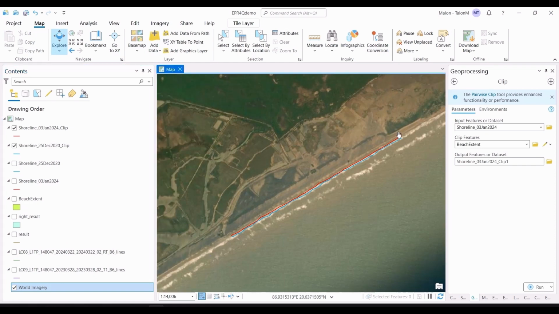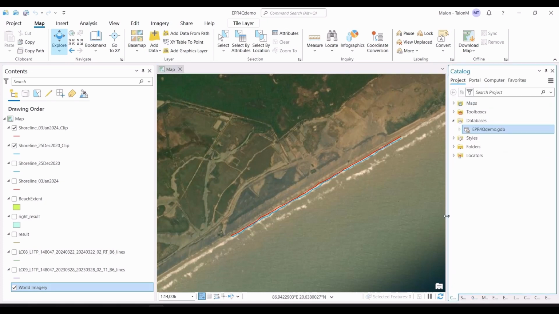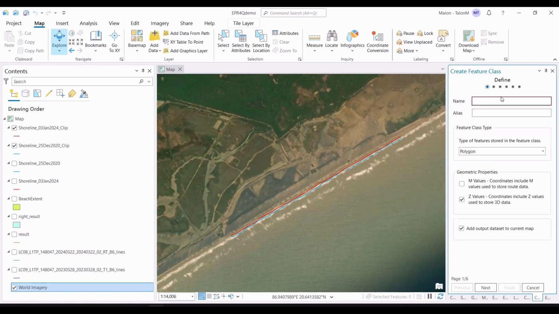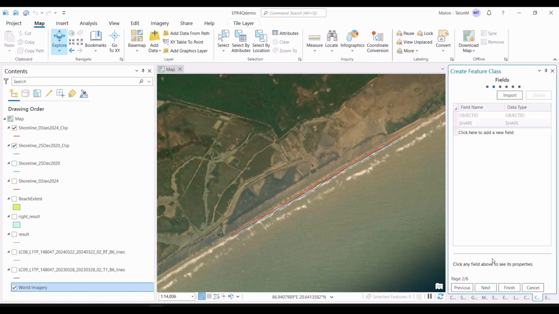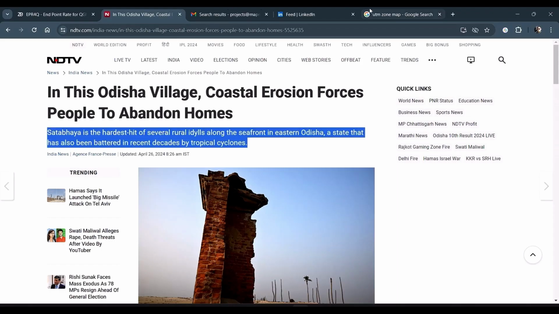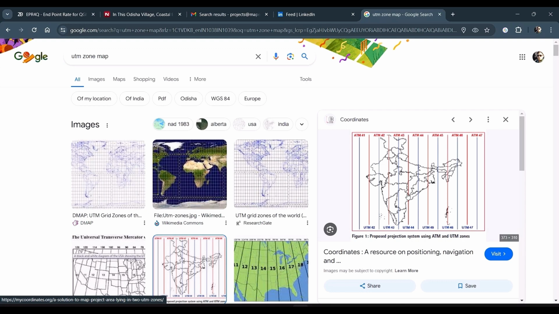Now let's begin with the next step, which is to manually draw the reference lines or the baselines. One is on the landward side and the other one is on the seaward side. So let me begin with the landward side. I'll create a new feature class, select line as the type of the feature, uncheck the z values because we do not need height attributes, leave the fields as default, and this is a very important step. We'll have to convert the default geographic coordinate system projection to a projected coordinate system, PCS.